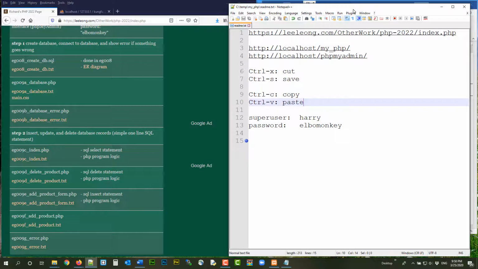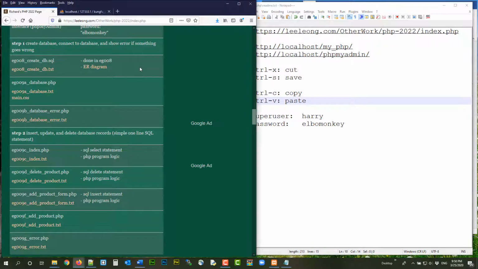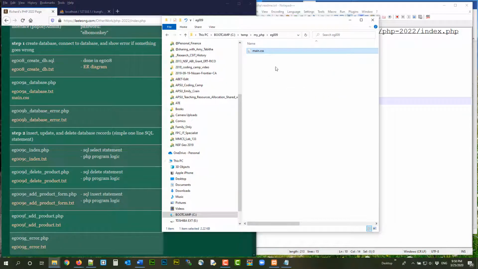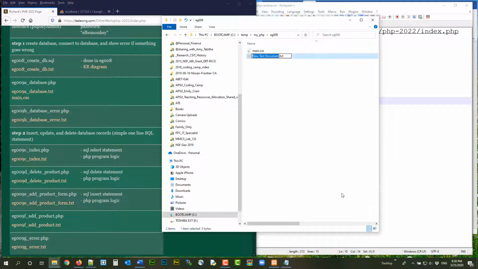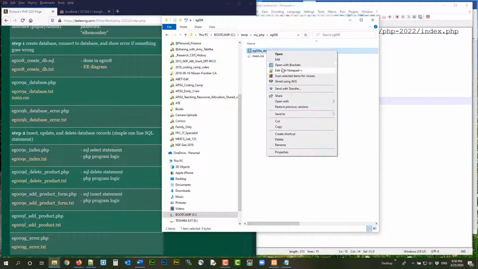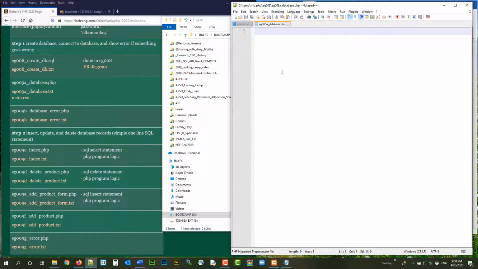So now I want to connect to the database first. All right. So I have my CSS file there, and I'm also going to create a database connection called 9a, new text document, eg009a database.php. All right, open this in Notepad++, and we want to connect to the database.